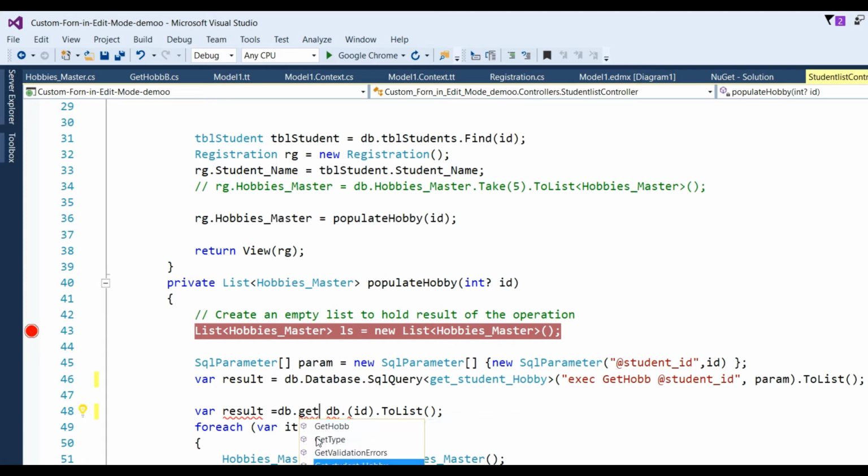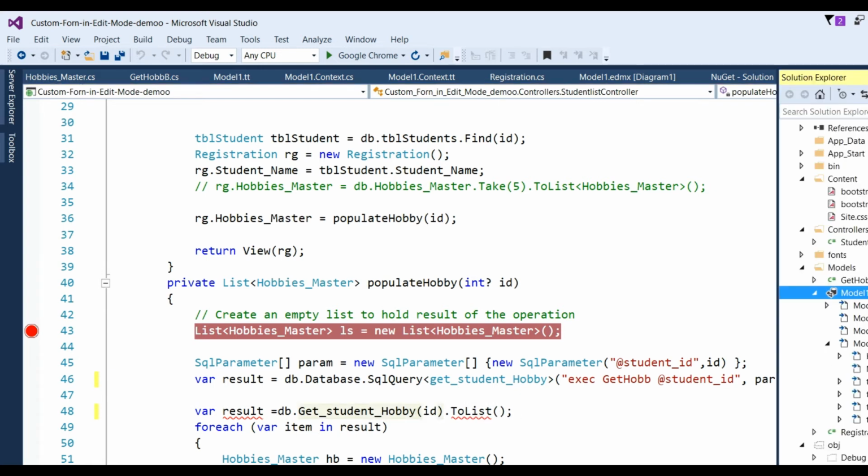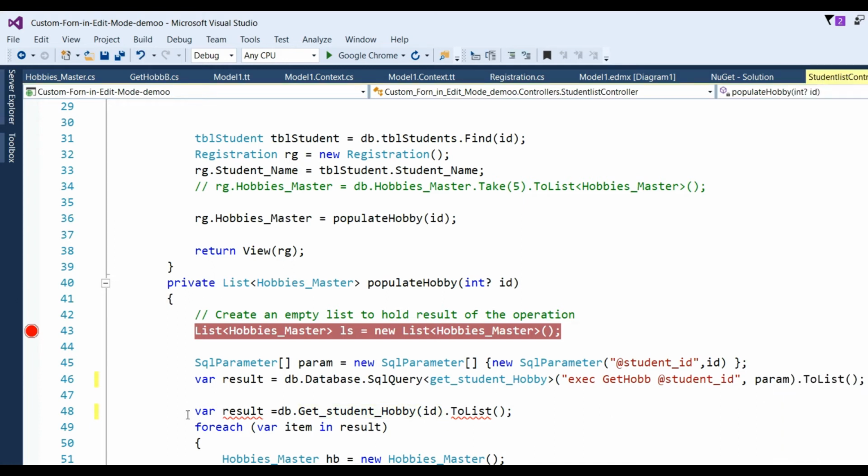If this procedure is there in Model1.tt, the procedure will show like this, get student hobby underscore results. But if you have not seen the procedure, there is an issue using it this way directly. So let us see how you can use it if you don't find it in Model1.tt. First you comment this. Let us see.